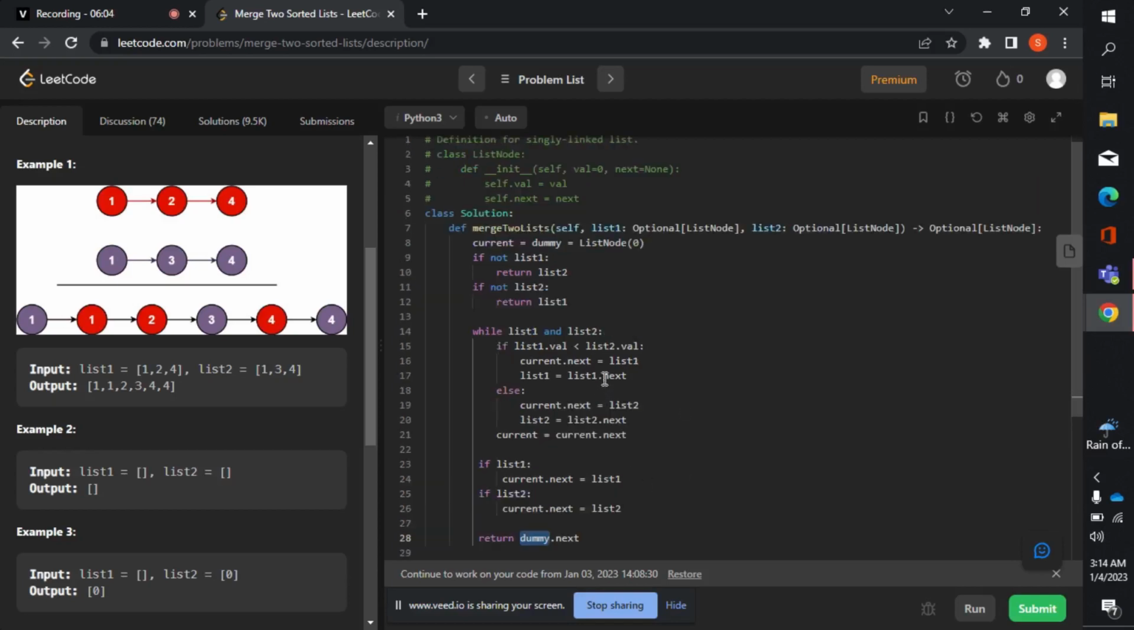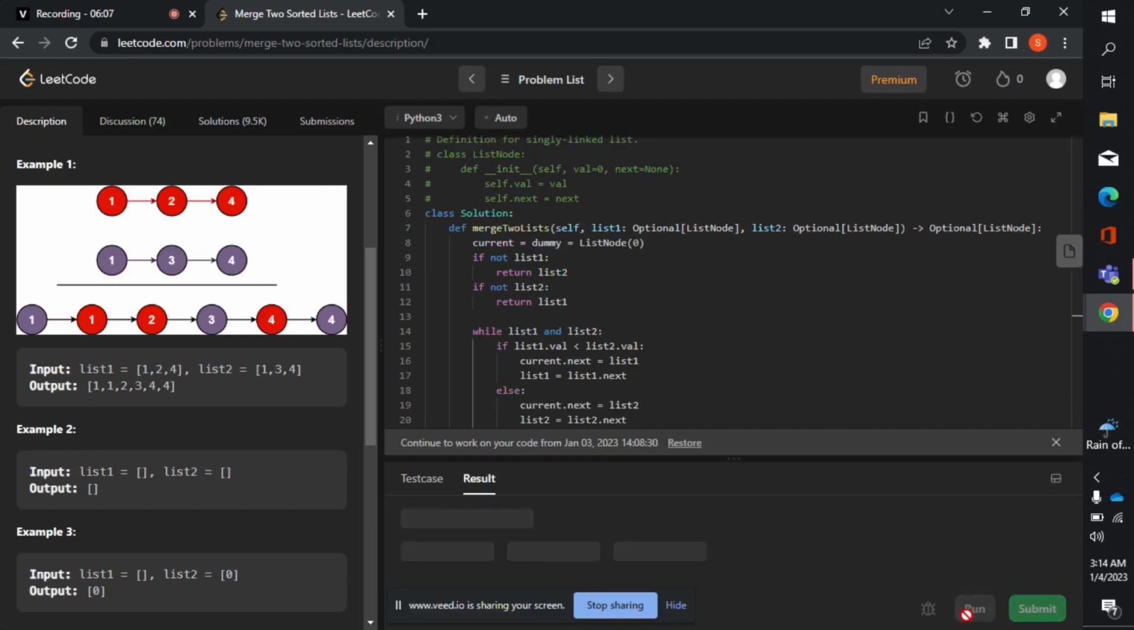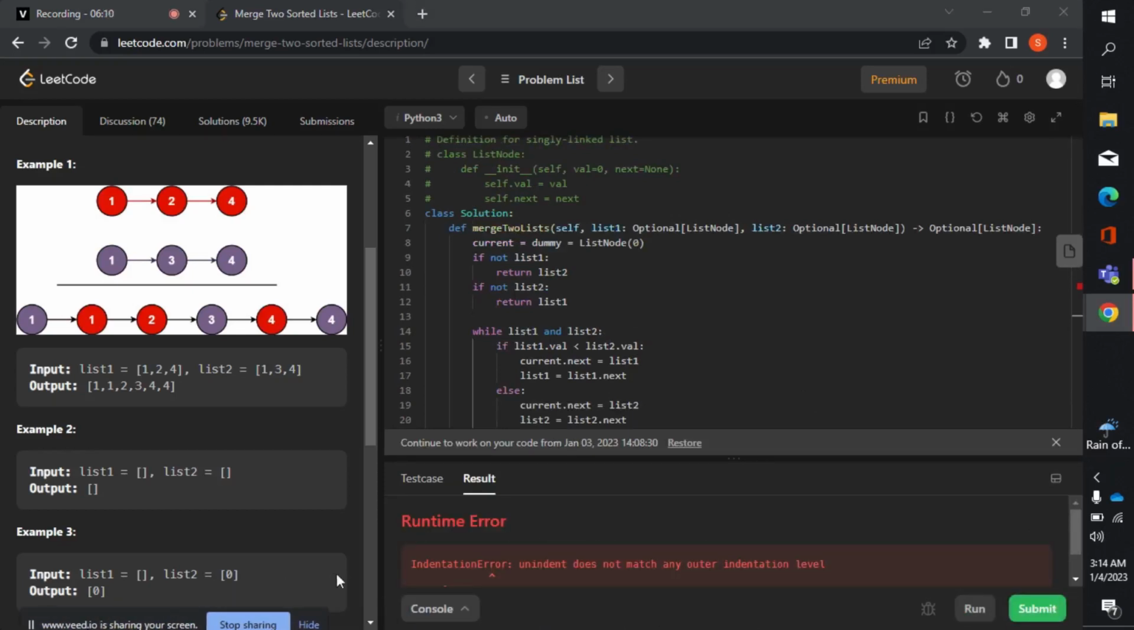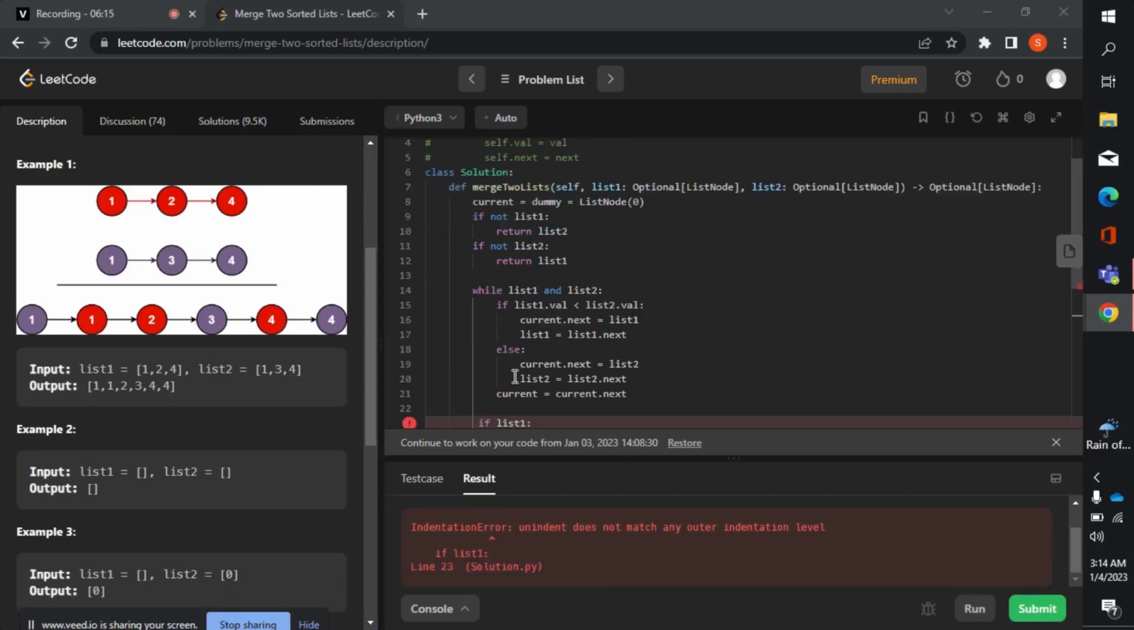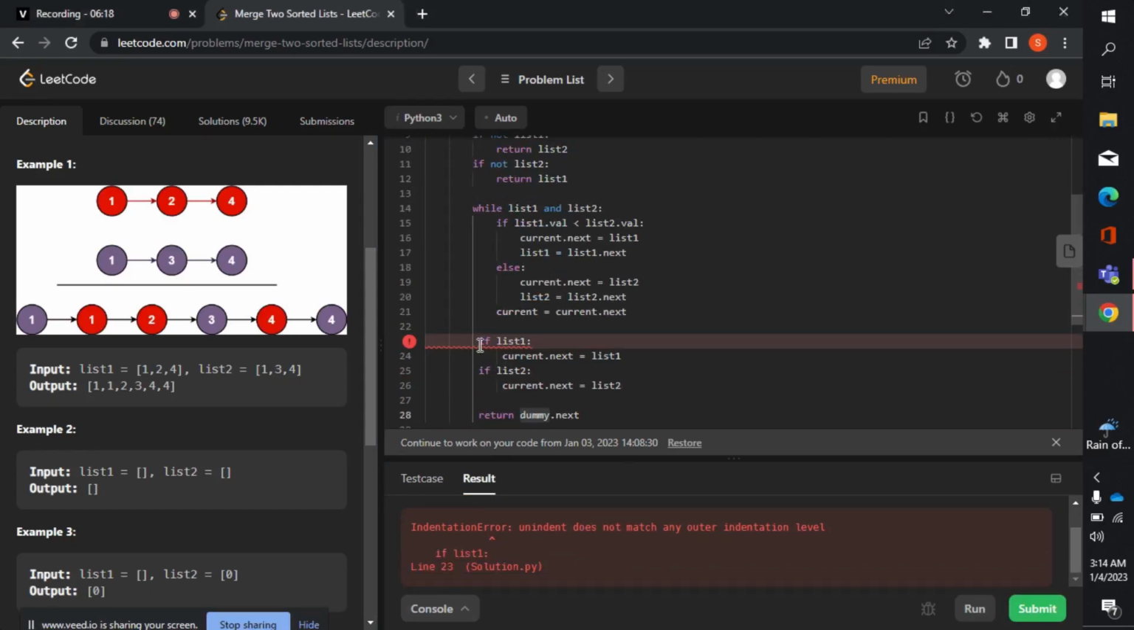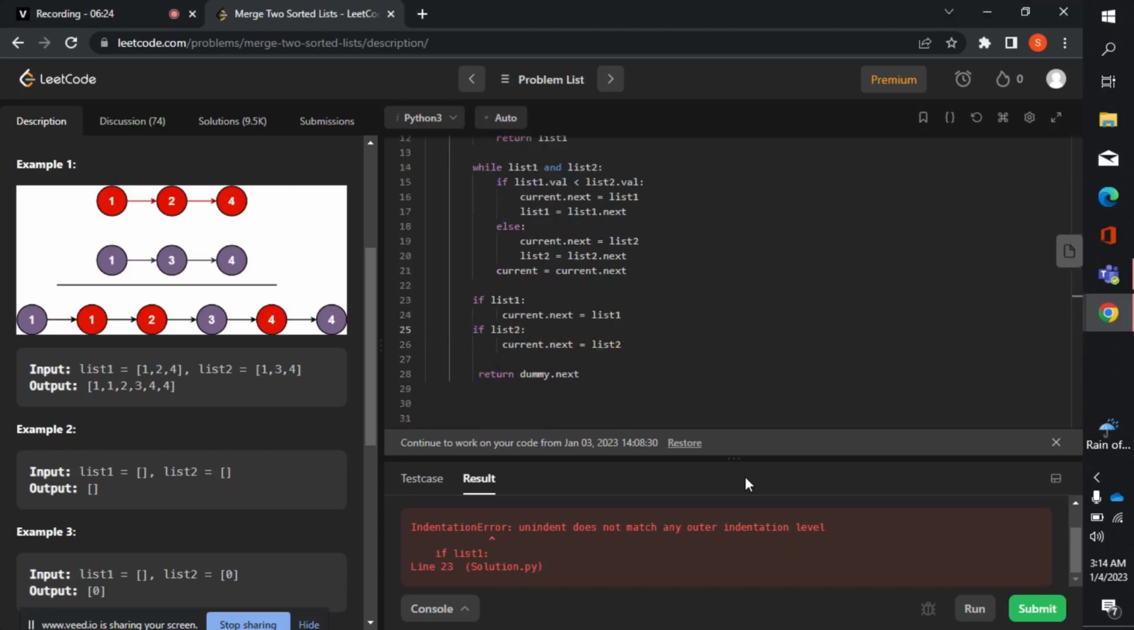Let's try and see if it runs. Indentation error in line 23. It says there's some problem with the indentation. Okay, sorry. Now let's try. Yeah. All right, so I think it has worked. Case 2. This is expected. All cases have passed. Let's try to submit this and see.